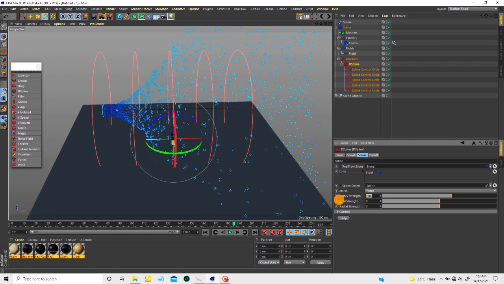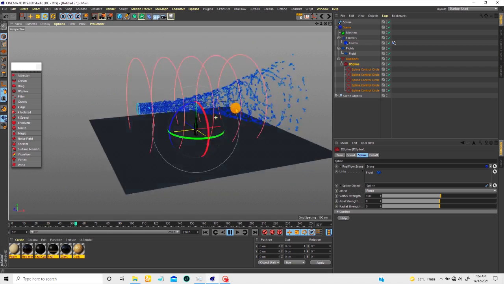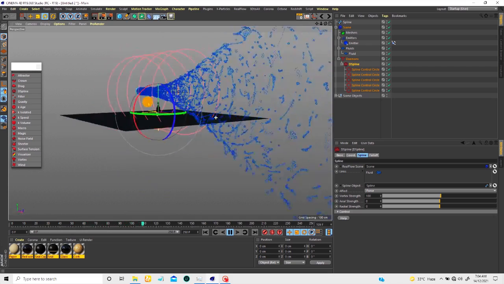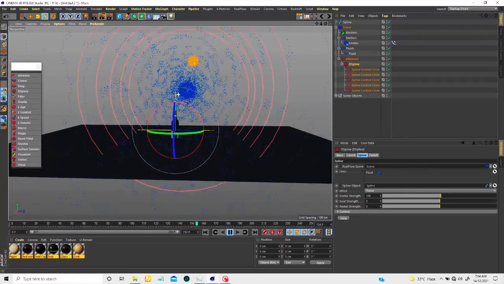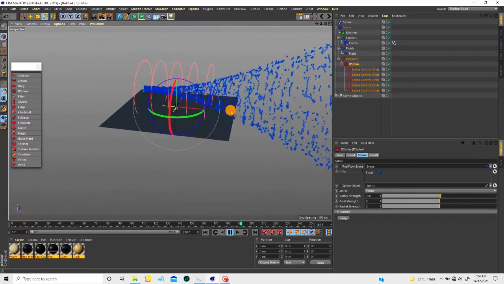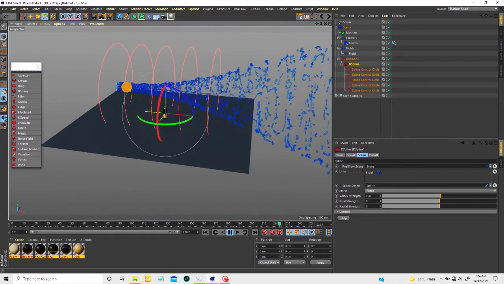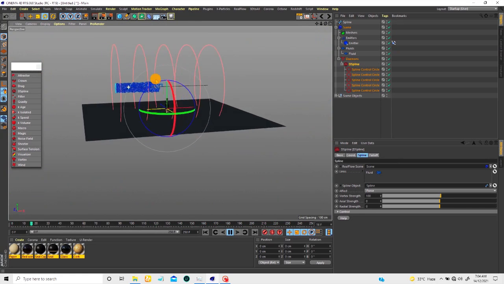So if I bring the value to maybe like 100, just a little bit, and let's see what we have, you can see that it's beginning to go up. So that's what the vortex does. It creates this twirling effect, so you can see like a tornado, like I said.